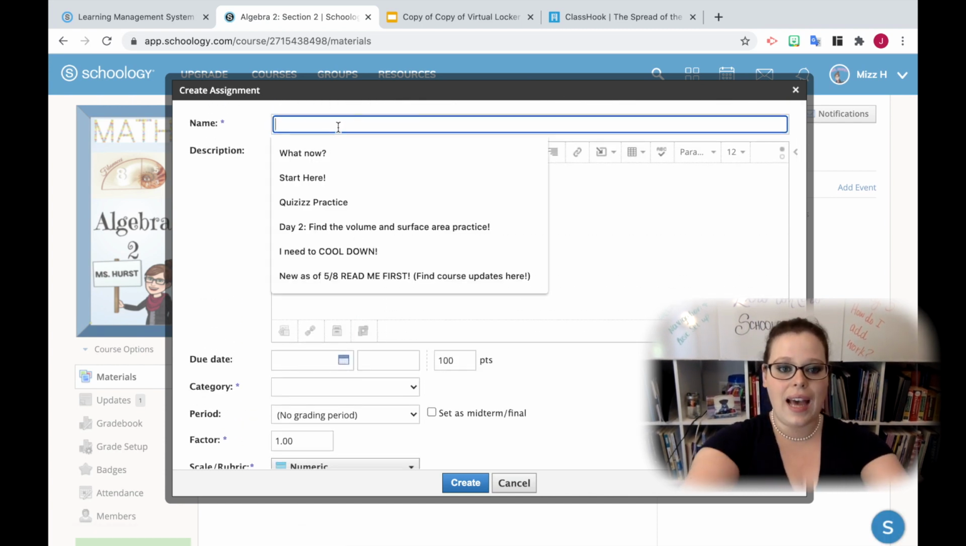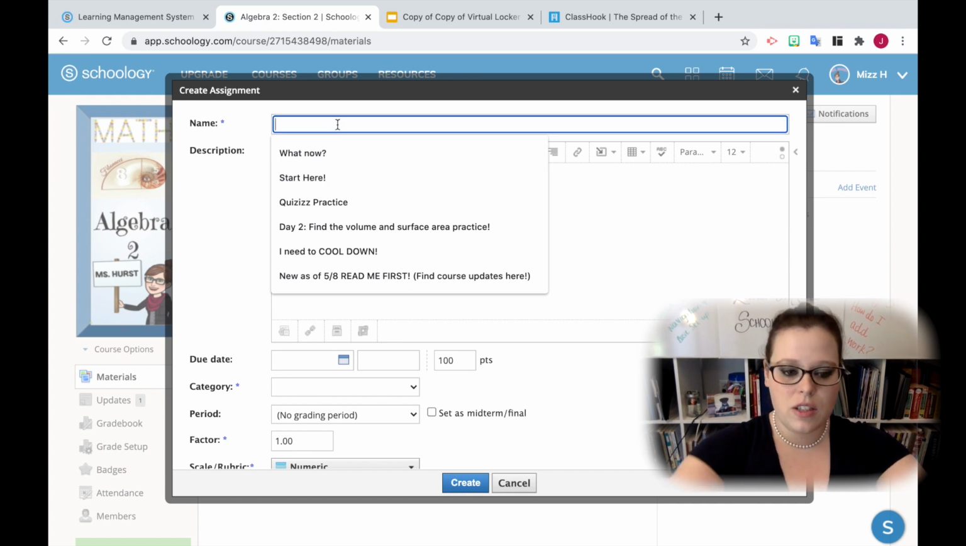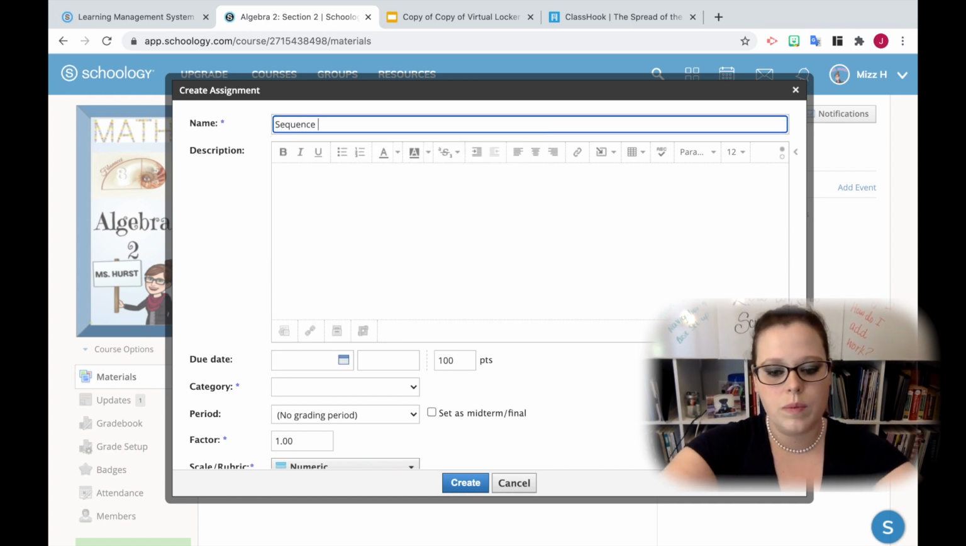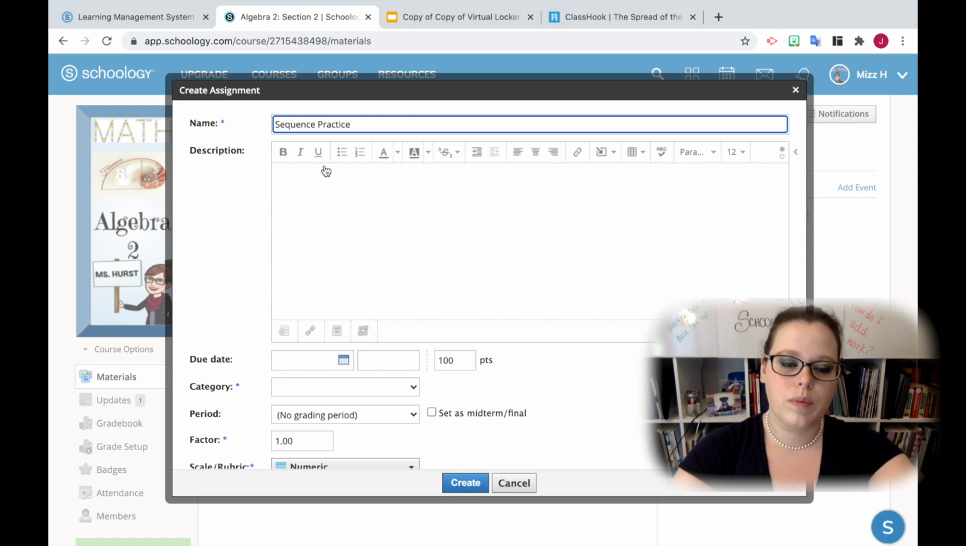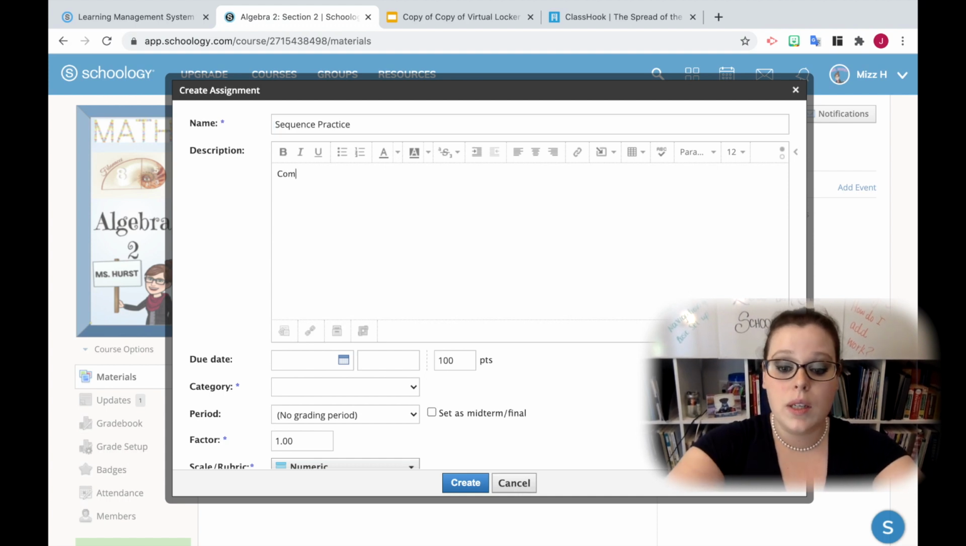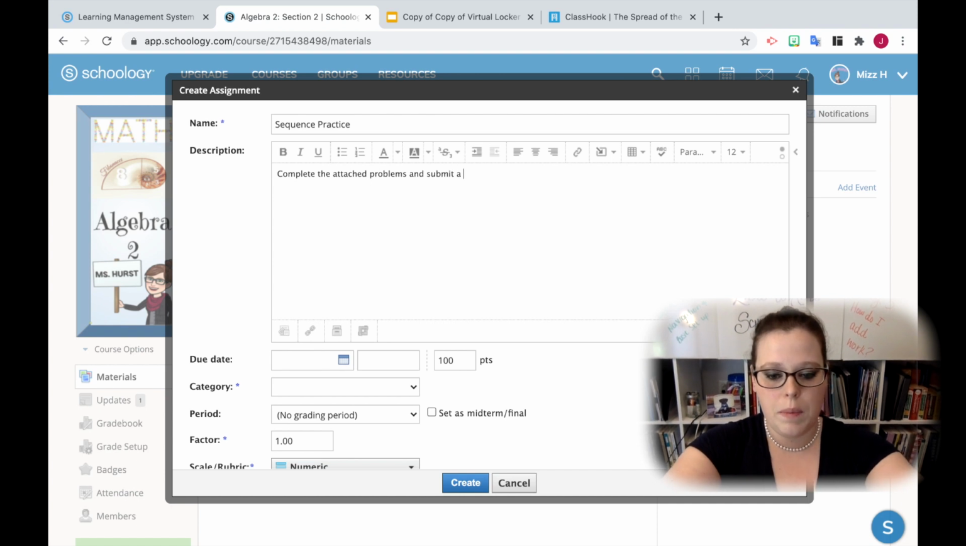So let's add some practice. So, Sequence Practice. All right. Complete the attached problems and submit a picture of your work.